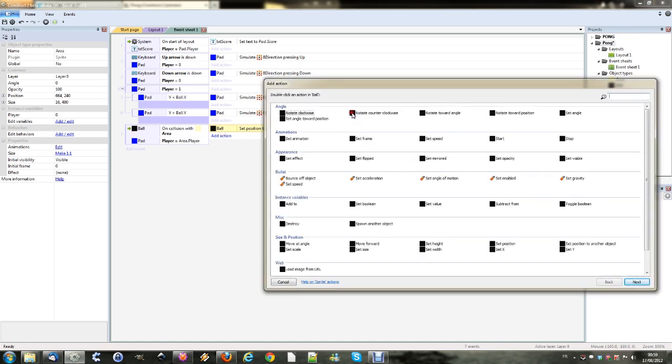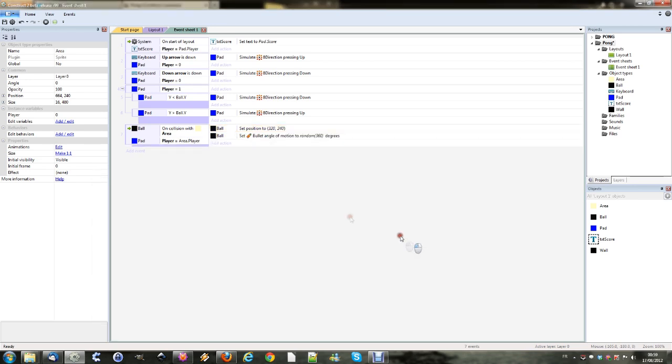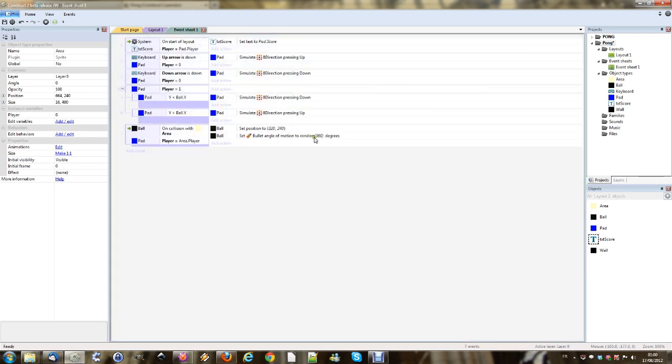I will also modify the angle of motion. Contrary to the angle of the object type itself, the angle of motion is just the one applied to the bullets. And there I will put random, which is a system expression, and 360. This means that any time we have our ball on collision with an area, it will be repositioned and the angle it's going will be different and randomized.